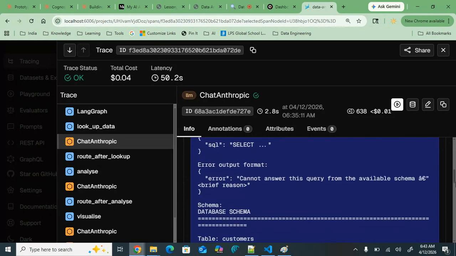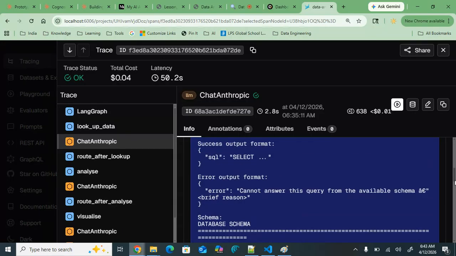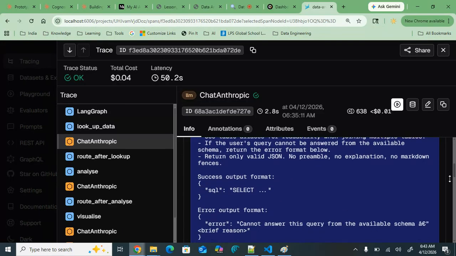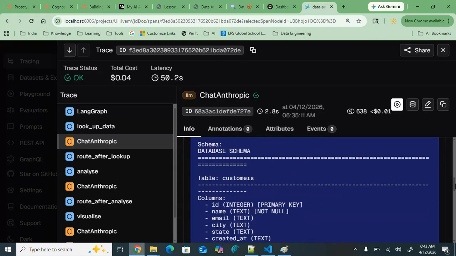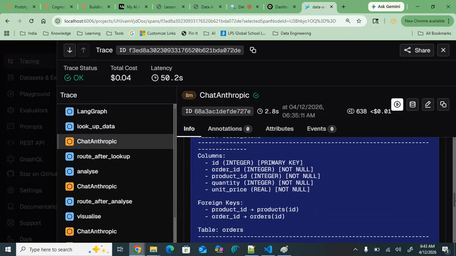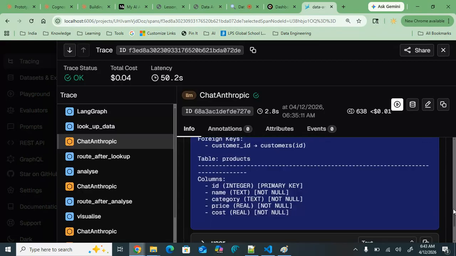In the system prompt, you can see that there is some error as well. Okay, so that's the purpose of an observability tool, that you can see the errors, what all is coming, what all is going on. So then the schema is there, the complete schema is there.